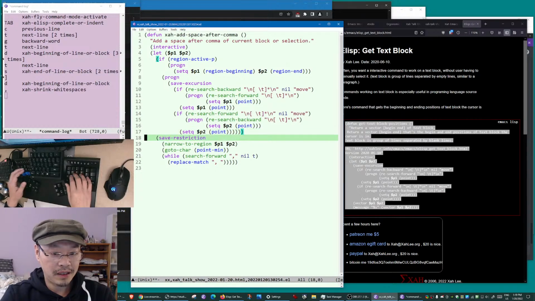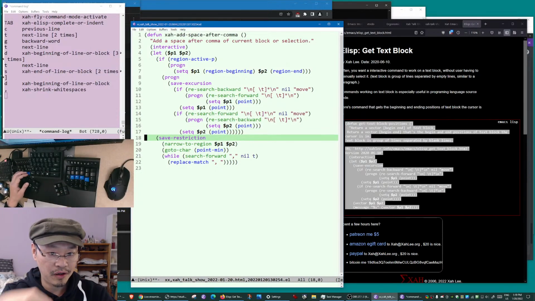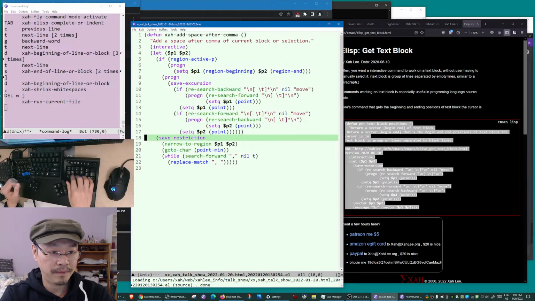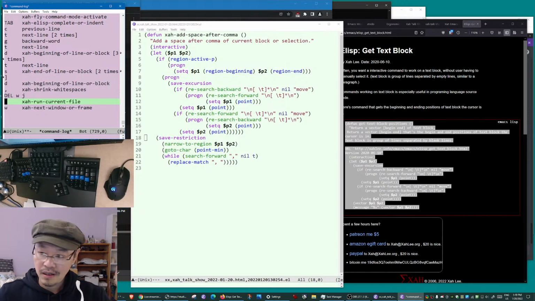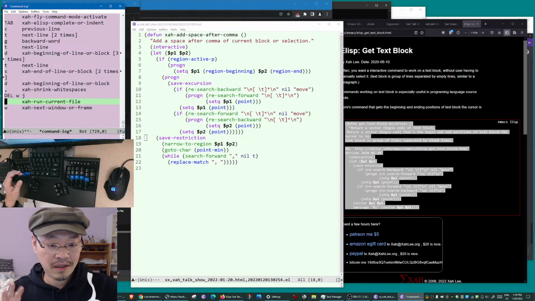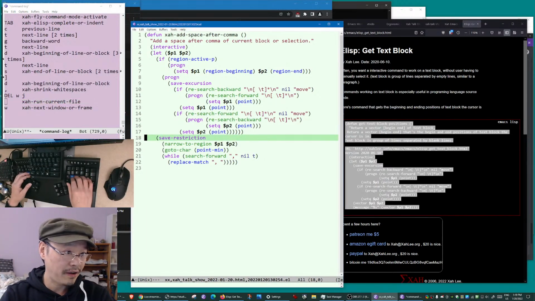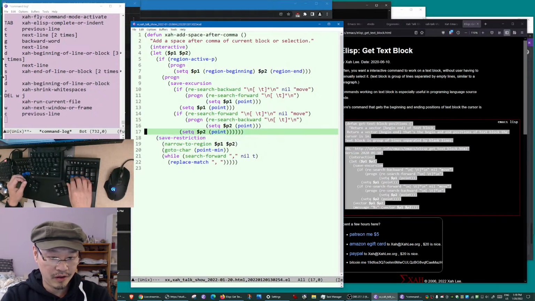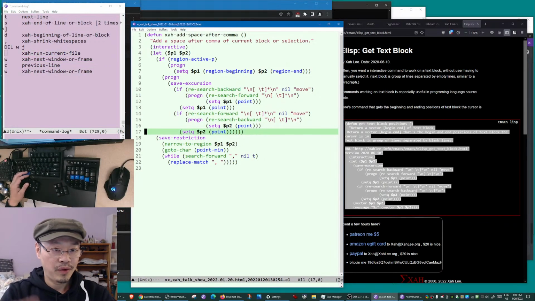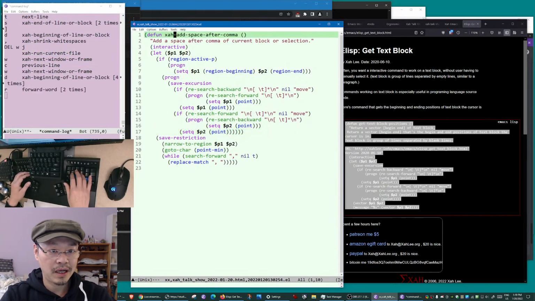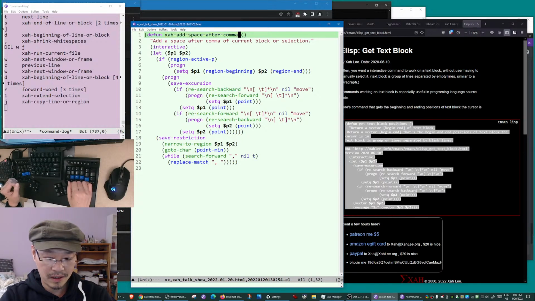Now evaluate the whole buffer. What you call, in my case, is xah run current file. That's one of the commands in xah keys, which also runs JavaScript, Perl, Python, PHP. It supports many languages. But if you are not using xah keys, you can call eval region, same thing. So we already evaluated this code. Now copy this command name.